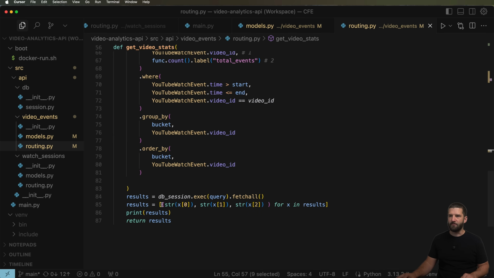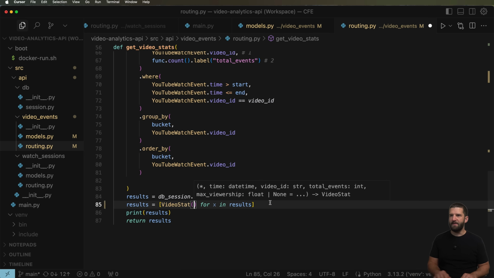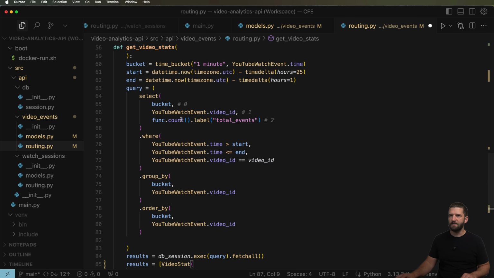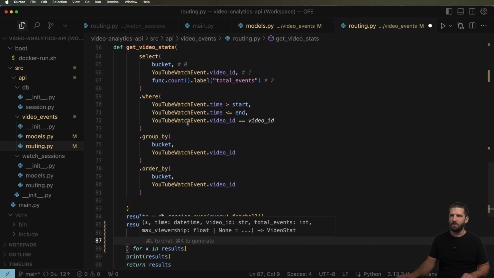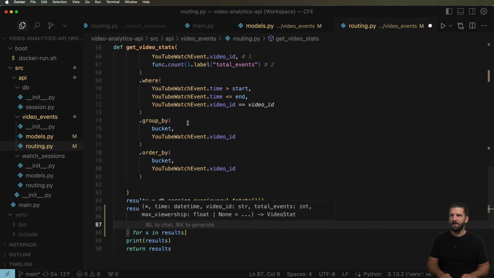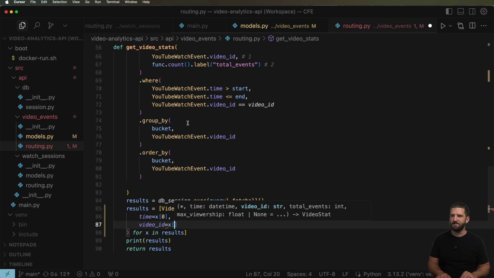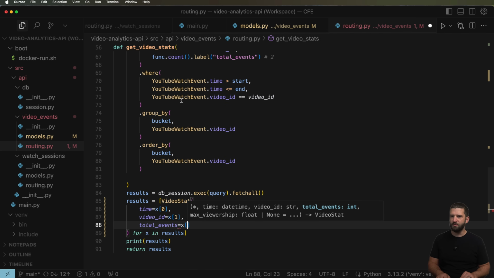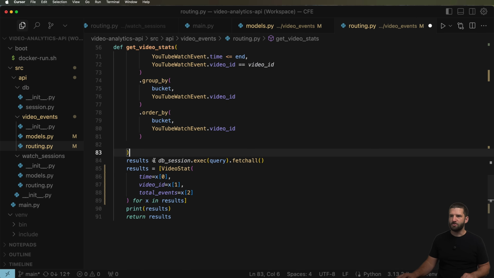can do is inside of our results now, we can actually just initialize that data and then go through each step. So time bucket, this was X of 0, and then the next one, it's basically the order that we've got here is what we're going to be doing. The next one was the video ID, and that is X of 1. And then the final one is going to be the total events, which we said was total events equals X of 2.